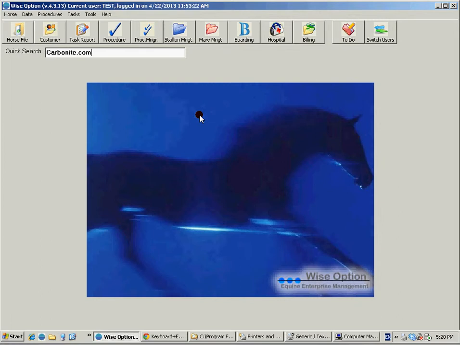So today we explored an overview regarding Wise Option and the backup options, for you to have peace of mind and saved files. I hope you guys have a great day.